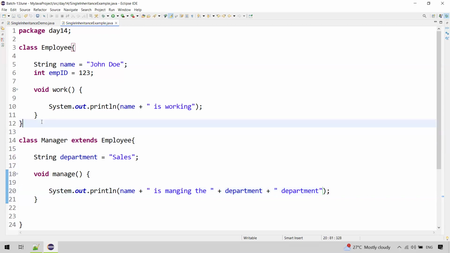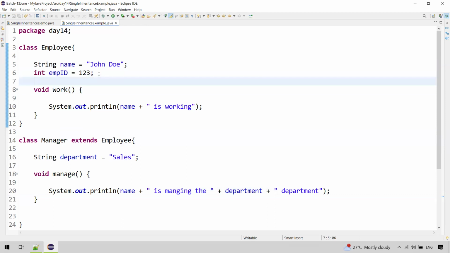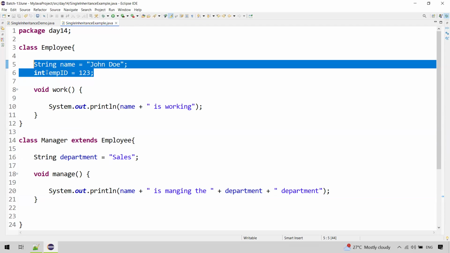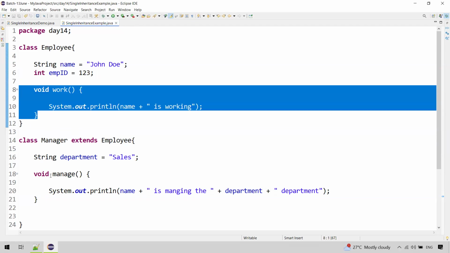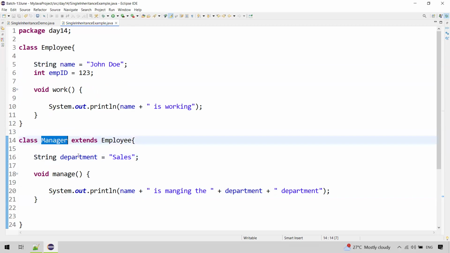So we do have two classes. The employee class has the common properties, which are name and employee ID. Every employee will have a name. Every employee will have the employee ID, right? So we know that. Now, every employee will work, right? That's the reason we have created one method here. Now, manager is one type of employee, right? It is one type of employee, which is extending employee, because every employee will have the name and employee ID, right?